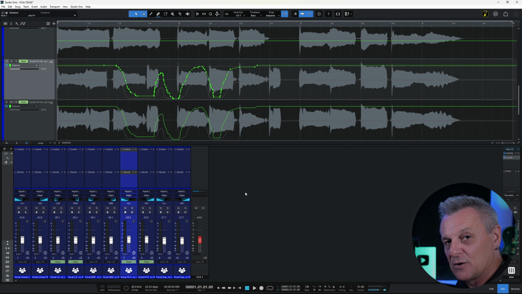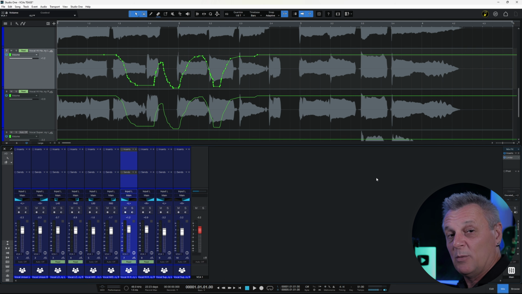Now, there's some other cool things to do with automation and VCAs that you should know about. Now, my previous example was really useful because it means that once we've set up that fine automation for our vocal group, we can still adjust the overall output of that vocal group within our mix without having to redo that automation. But sometimes we may want to automate the overall output as well, and we can do that.